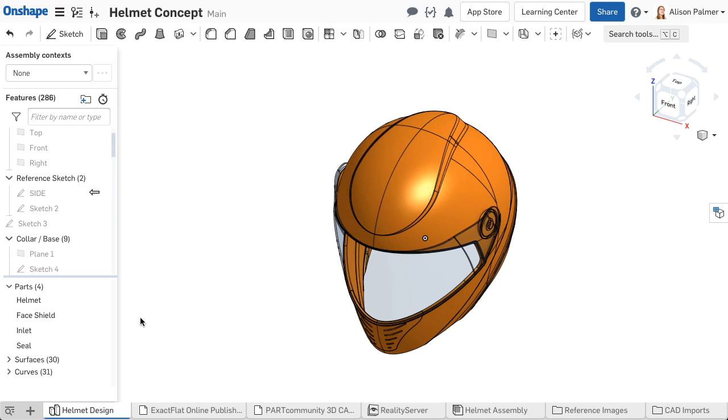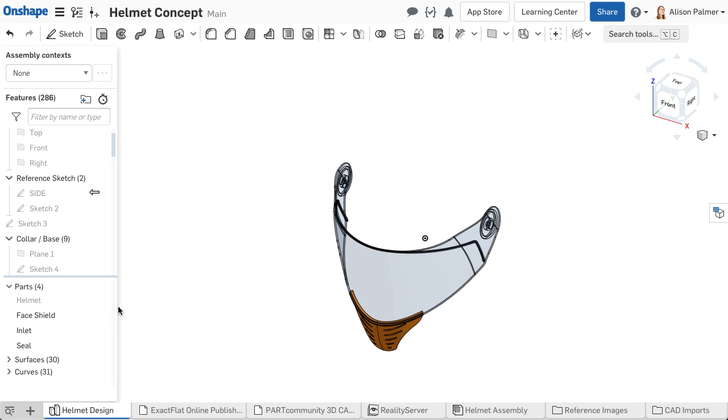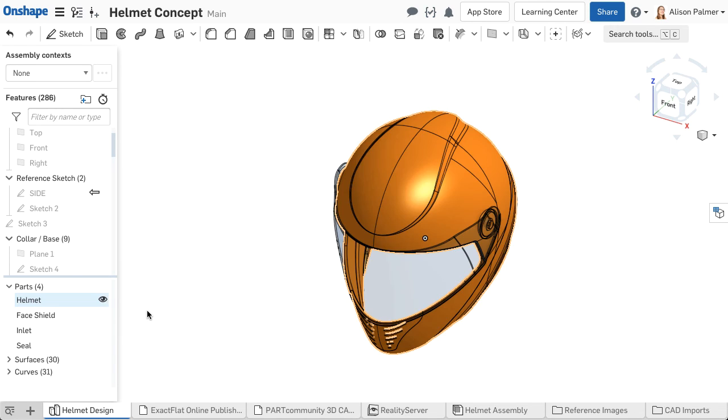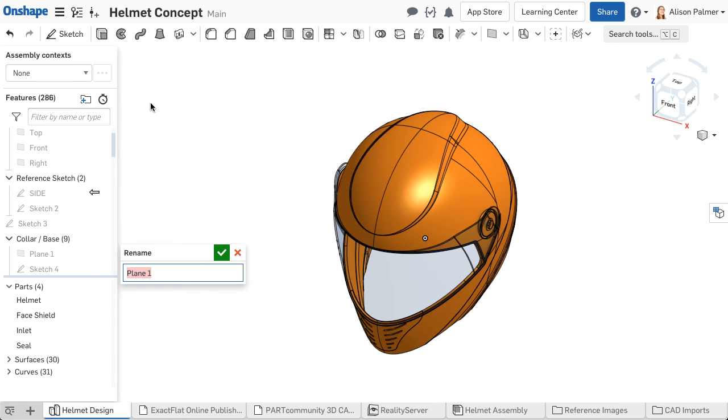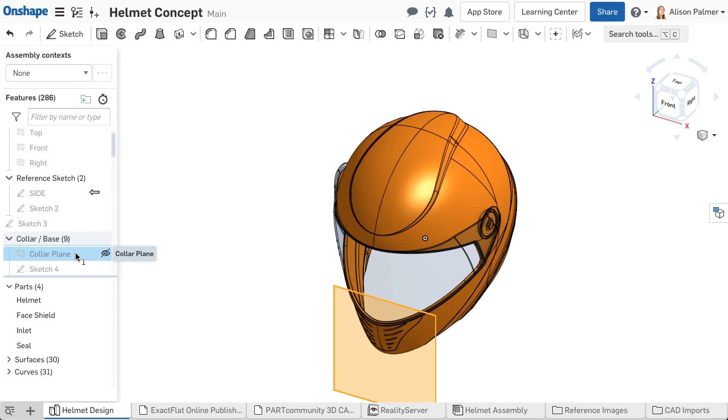Various entities such as sketches, parts, planes, curves, and surfaces can be hidden or shown. Select the eye icon next to the entity in the list to toggle the hide or show state in the graphics area. You might also choose to rename various entities to better understand what they correspond to. To do this, right-click and select Rename. Selection can be made in these lists as well. Sometimes it is easier to select entities from the list.